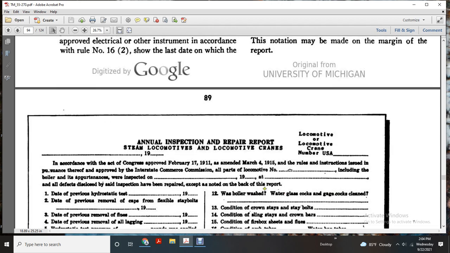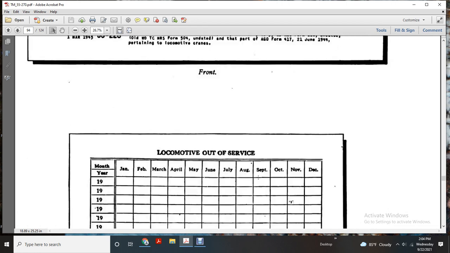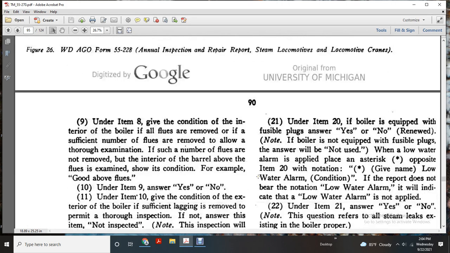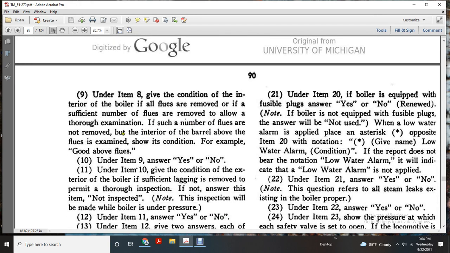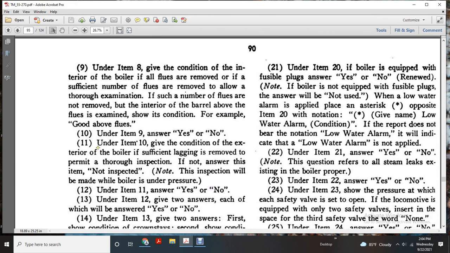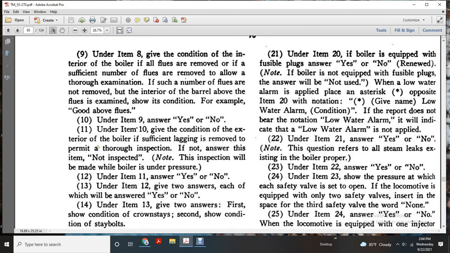This shows the annual inspection repair report for steam locomotives and locomotive cranes, locomotive out of service. Under item 8, give the condition of the interior of the boiler with all flues removed, the insufficient number of flues removed to allow thorough examination, and whether or not the interior barrel of the flues was removed. Examine such flues and show the condition, for example, good flues. Under item 9, yes or no. Item 10, give the condition of the exterior of the boiler with sufficient lagging removed to permit thorough inspection, or not inspected.